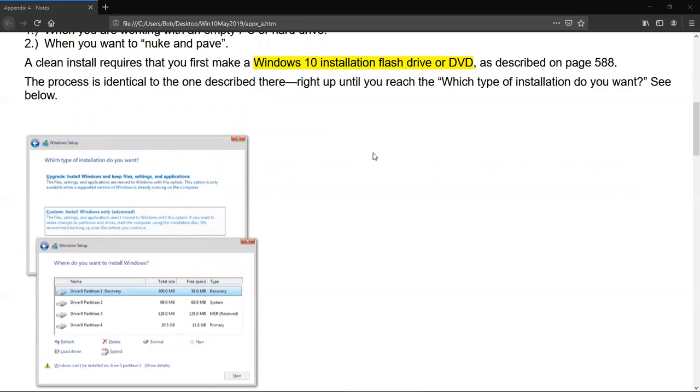Then you'll have to choose your partition. Now, if your hard drive has had multiple partitions, it would probably be best for you to go ahead and delete them all and have just one. That would be my recommendation, have one partition. You're probably only going to want to have multiple partitions if you're doing dual boot.